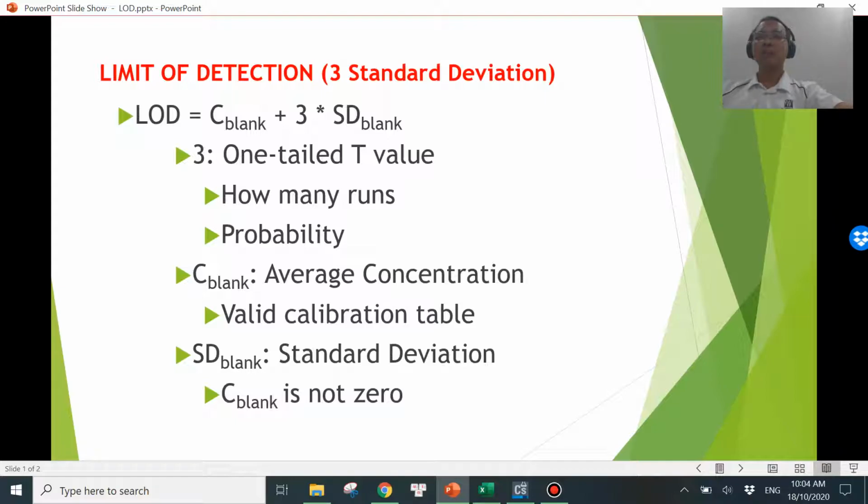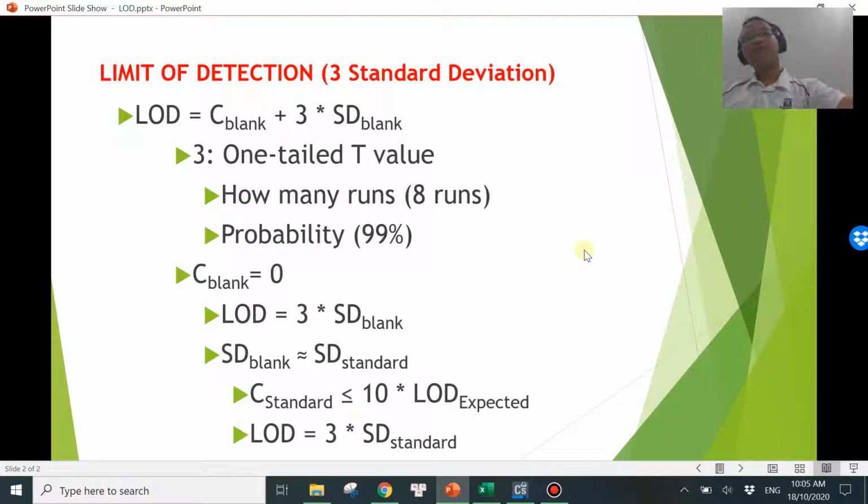In today's video, we'll be talking about the same approach, but the second case where C blank is really 0 or you don't really have a valid blank to run. So let's get into that one. Again, the formula is basically the same: C blank plus 3 times the standard deviation of the blank, and the number 3 is the one-tail t value, which depends on how many runs and what probability.